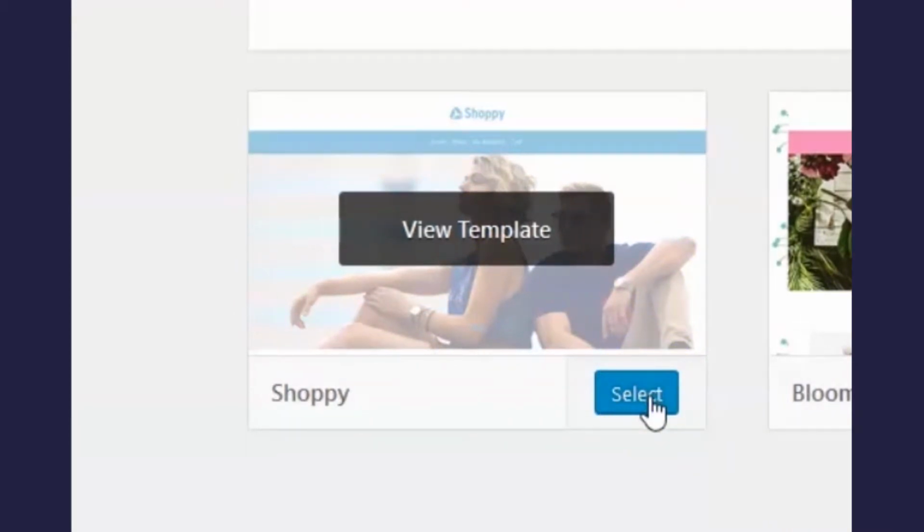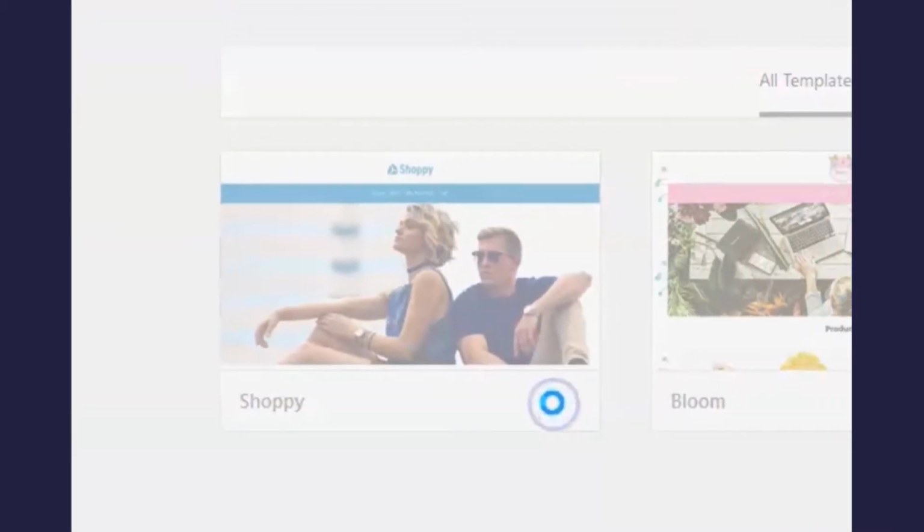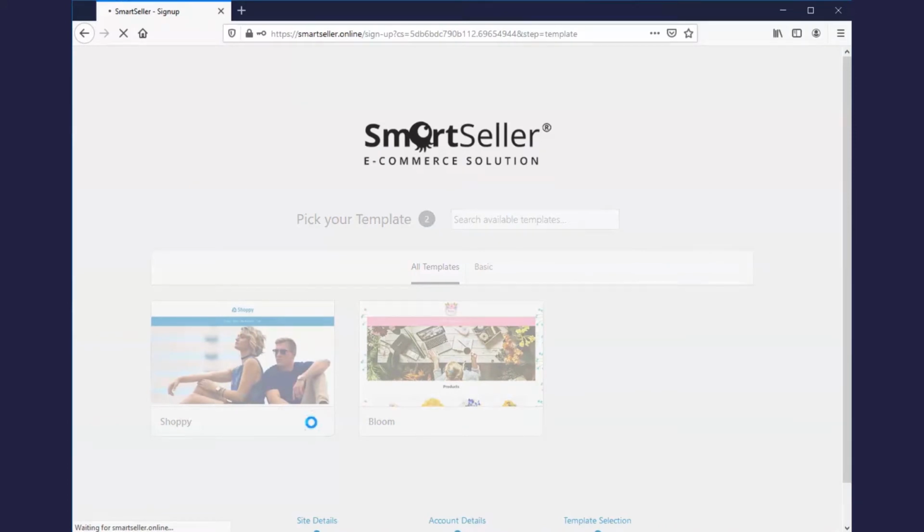You start by selecting a template for your web store. For the free account, there are 2 professional templates you can choose from. Click the one you like and click Select.